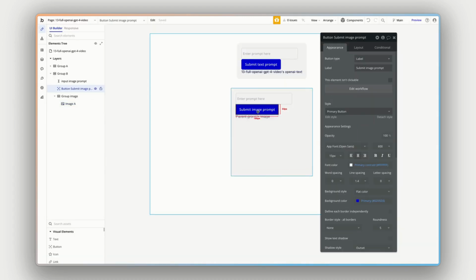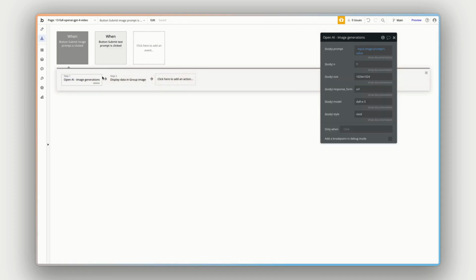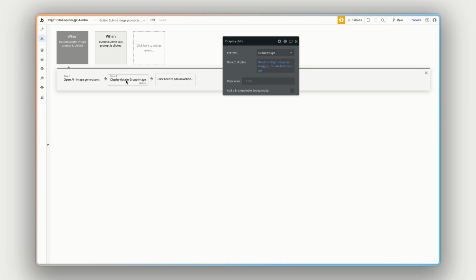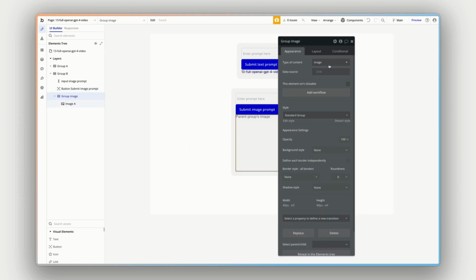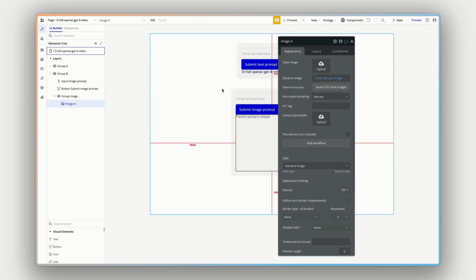So just to recap, clicking this button here, it ran the OpenAI image generations workflow from our plugin. The prompt was the input image prompt's value. And then the second step was to display the result of the first step in the group called group image. Now, the group called group image is just a group with the type image, and the image inside it inherits the dynamic image from the group itself where we displayed the image.